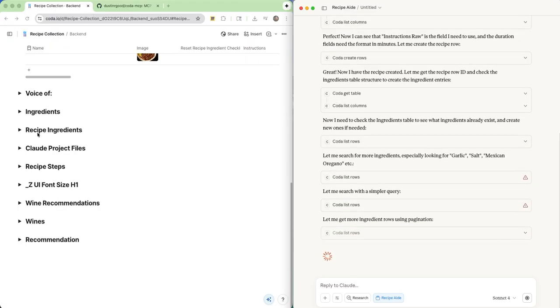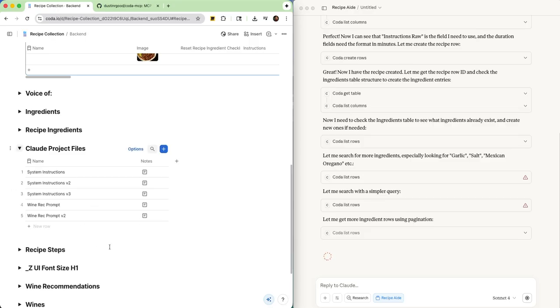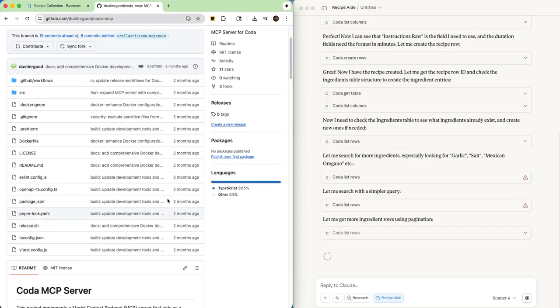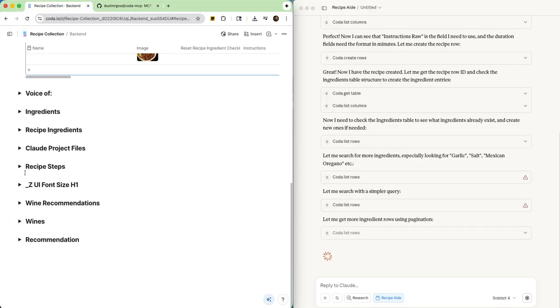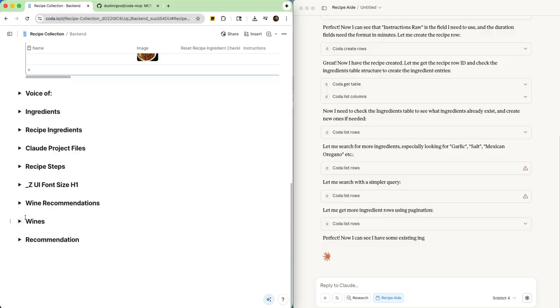Then we just have recipe ingredients, and I'm intending on just making this a template. So these different instructions, you can go and look through them on your own, right? This MCP that I made, this is all open source. The idea here is, let's just experiment, let's try this stuff out.